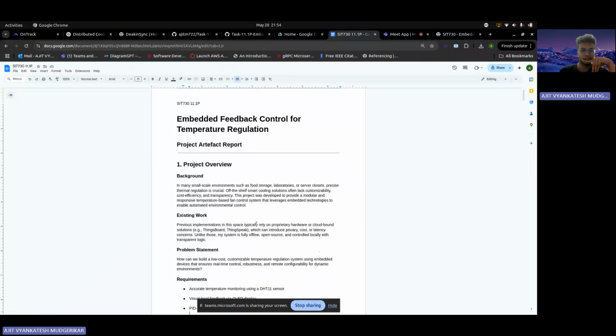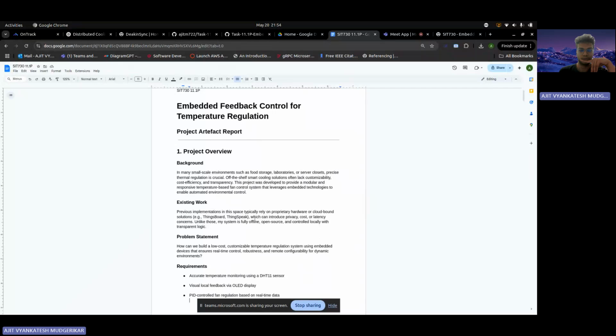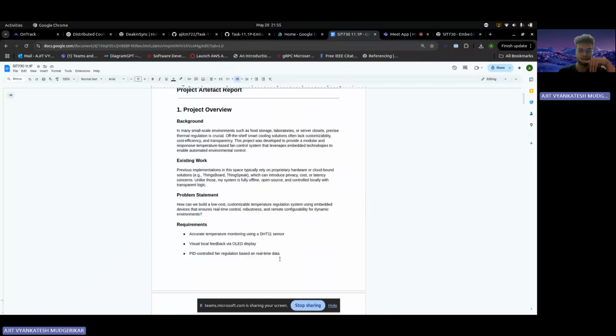these issues. The previous implementations in this space rely on proprietary hardware or cloud-bound solutions. There might be privacy, cost, or latency concerns. My system will be fully offline, open source, and controlled locally with transparent logic.